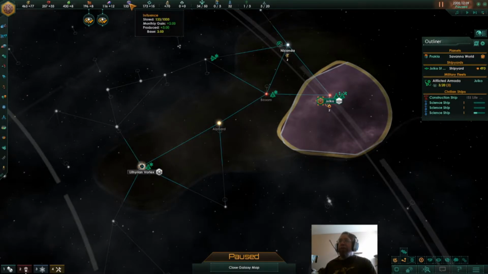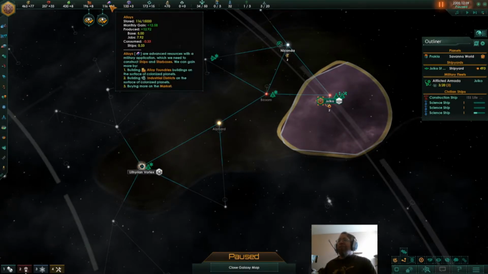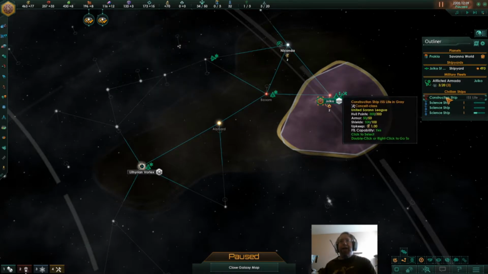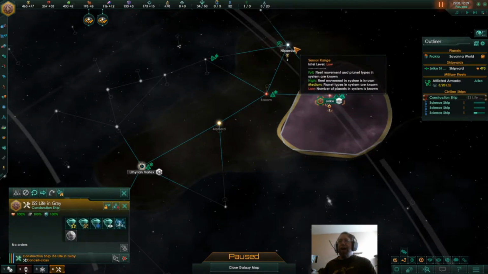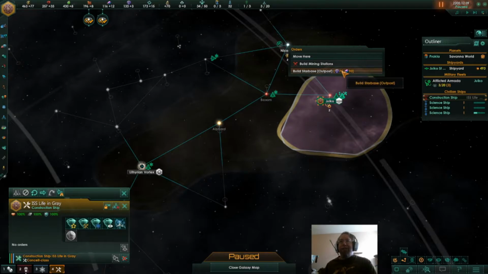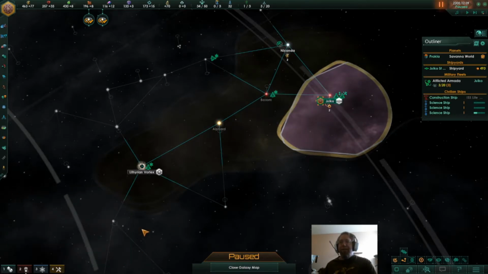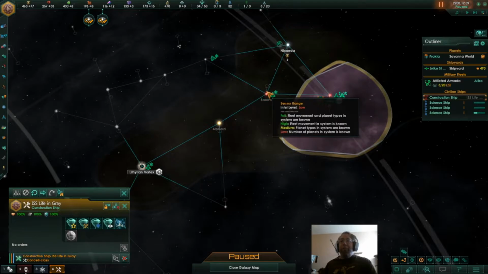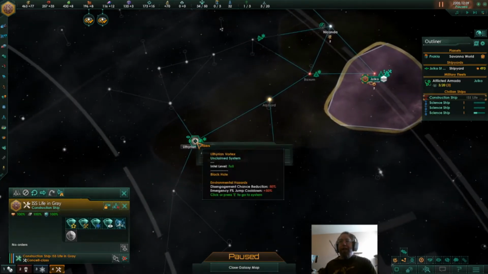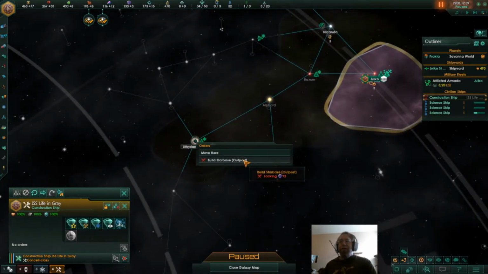We have 133 influence and 116 alloys. I have a spare construction ship. I can either claim next to me for 75 influence or 90 alloys. If it's grayed out, I can't build there. Or I can jump ahead. But the further you jump ahead, the more influence, not alloys, the more influence it costs.